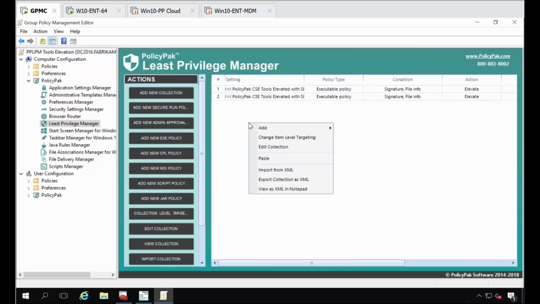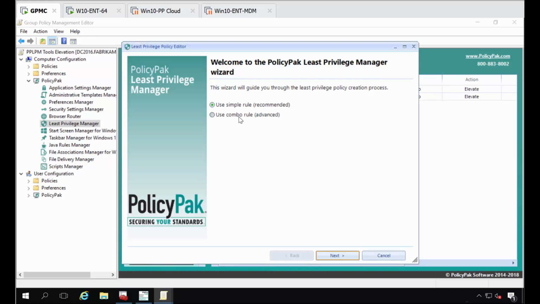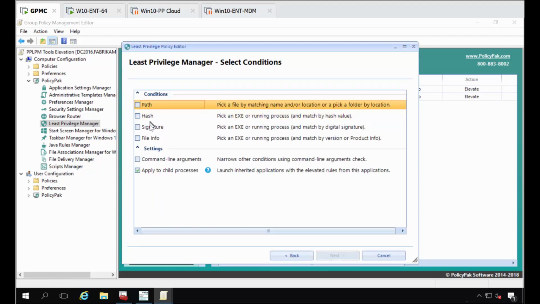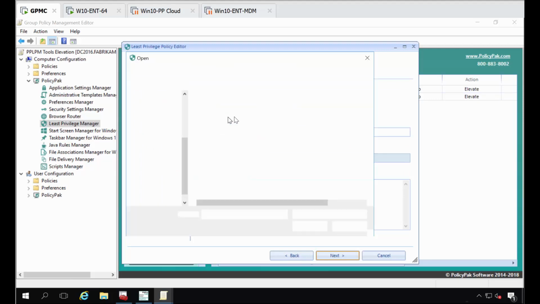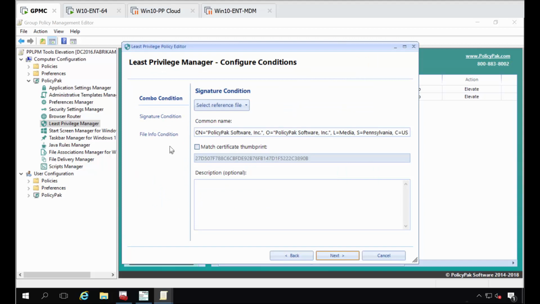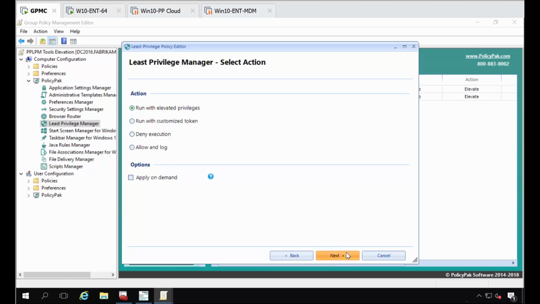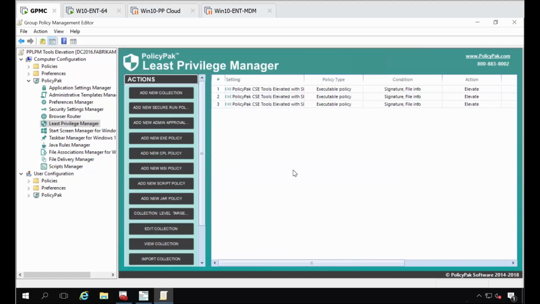I'll do this one more time. Add, new executable rule, combo rule again. I'm going to go for signature and file info again. And I'm going to pick my last one, which is Programs. I'm going to automatically fill it in. Go to the file info condition, and again, last time, we're going to go to higher or equals. Go ahead and click next. Run with elevated privileges. Bing, bang, bang, and we're good to go. Let's just stop here and make sure this works.